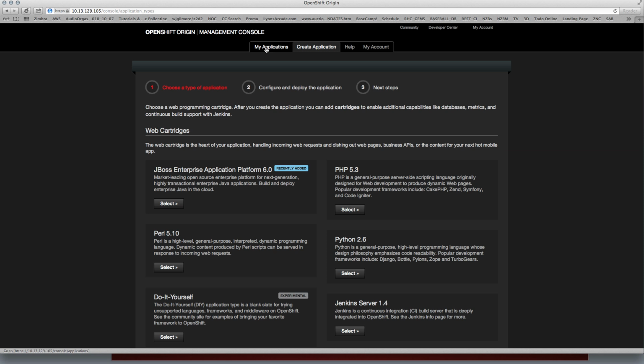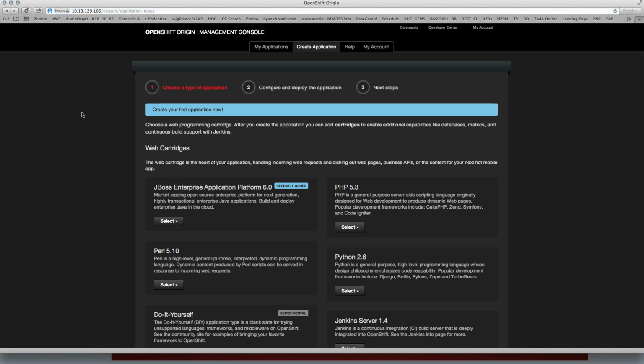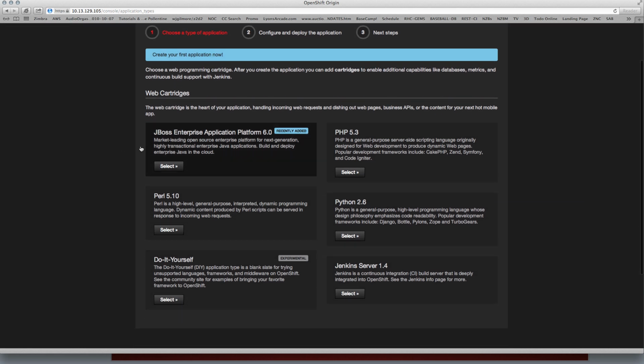At this point, I can view any current running applications that I have by clicking on My Applications. You'll notice that I do not have any applications since this is a fresh enterprise install, so it's going to drop me on the Create Application screen. At this point, I can create an application based on my currently installed cartridges. Right now we're going to use the existing cartridges that I have installed, and then a little bit later in the tutorial I'll show you how to install a new cartridge.